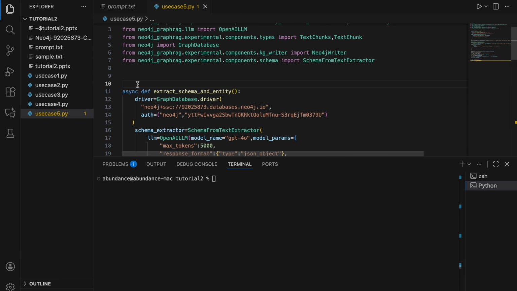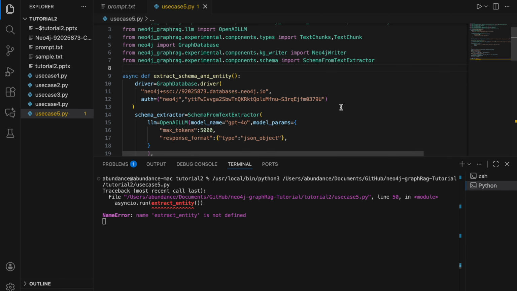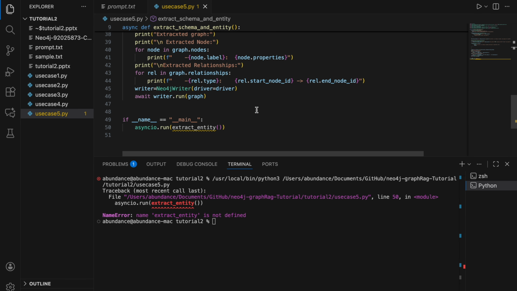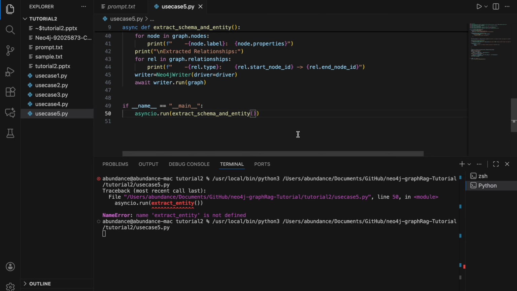Okay, execute. It is giving some error, extract entity is not defined. So let me check. Right, the function name I changed, so it should be extract schema and entity, right? Cool, execute.